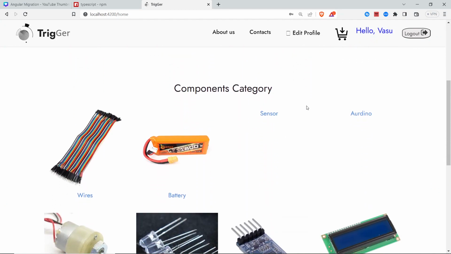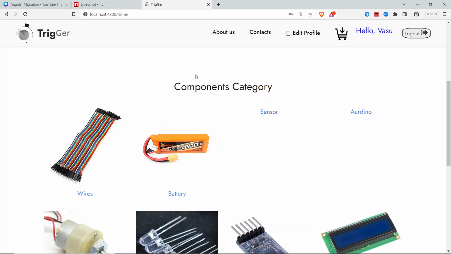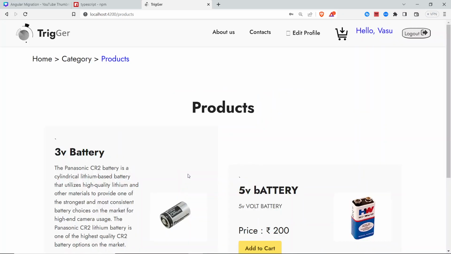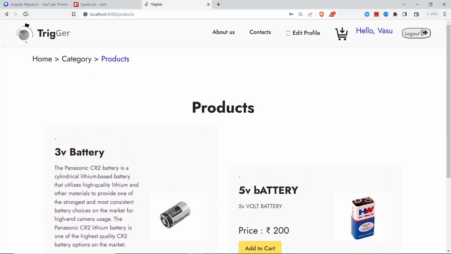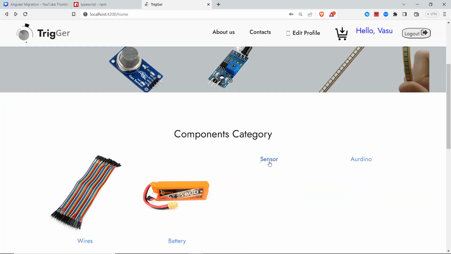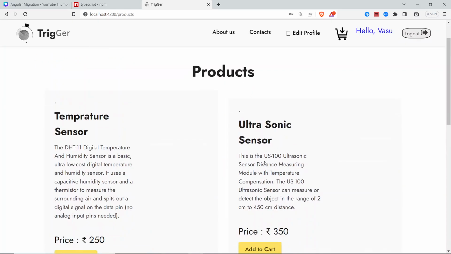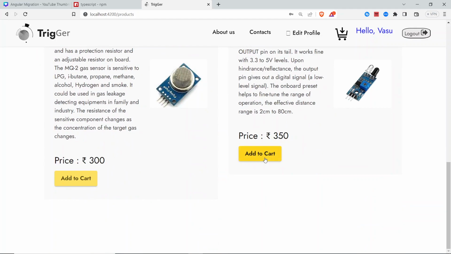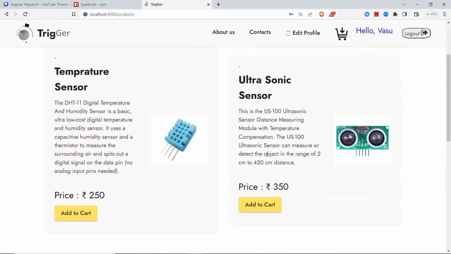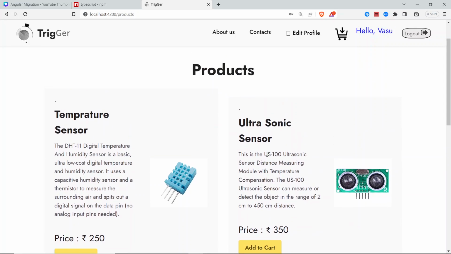Here we have categories. Based on category we can see the products. Let's say if I click on battery, I'm going to get the products based on the battery category. We have 3 volt and 5 volt batteries, and if I go back and click on sensor, I'm going to get the products based on the sensor category, which you are seeing right now on the screen.